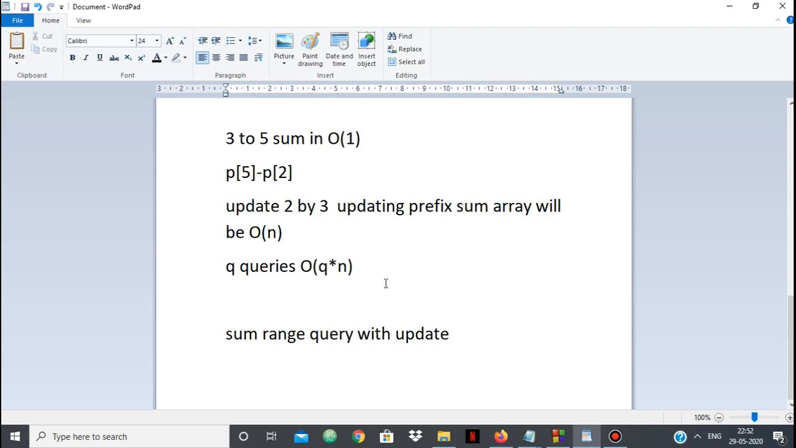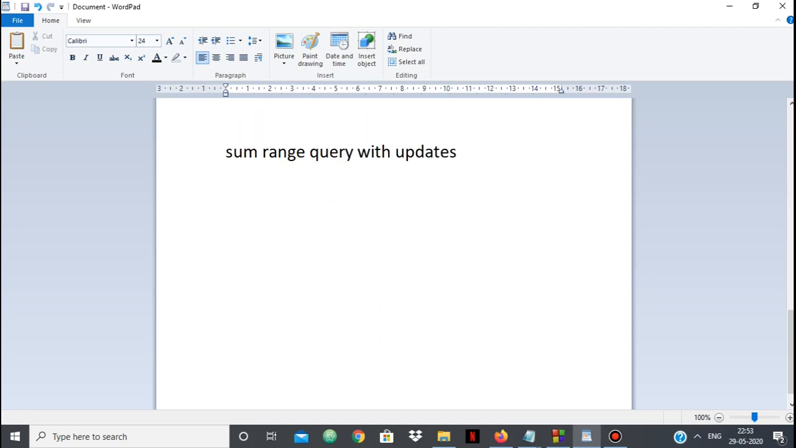So what do we do for sum range query with updates? This is where the Fenwick tree comes in. A Fenwick tree is something where you can have two methods. I'm not going into the theory part, we'll just see the implementation. So Fenwick tree has two functions: you have update and you have get sum.